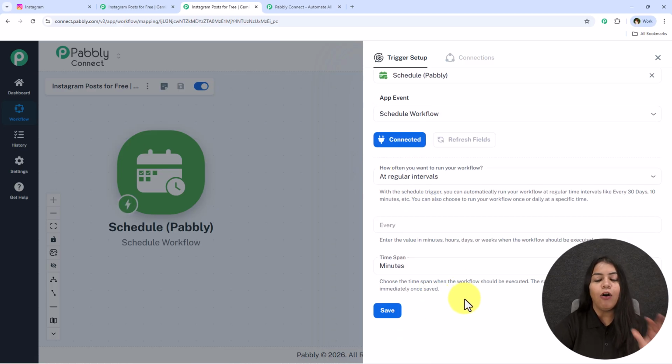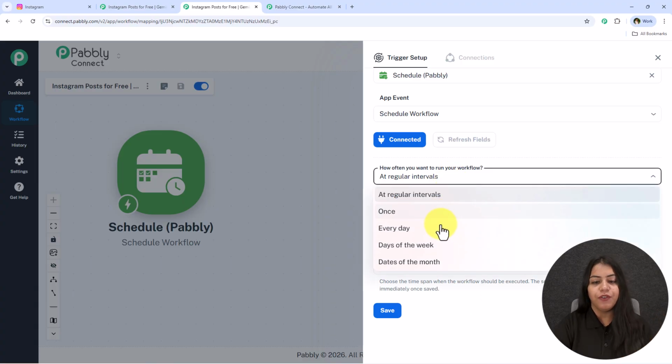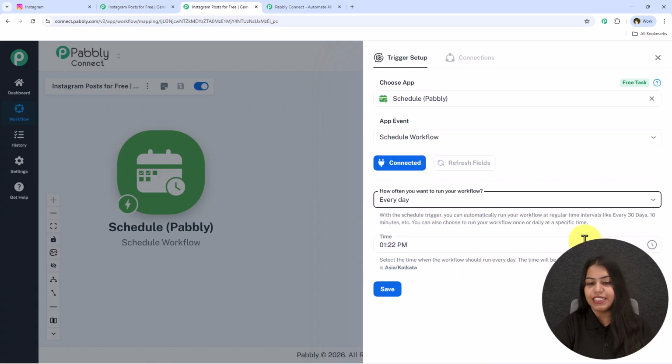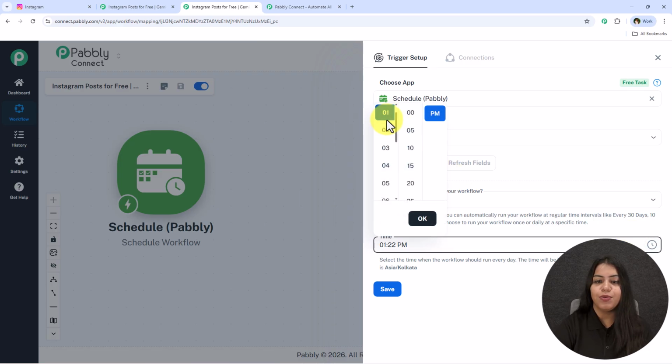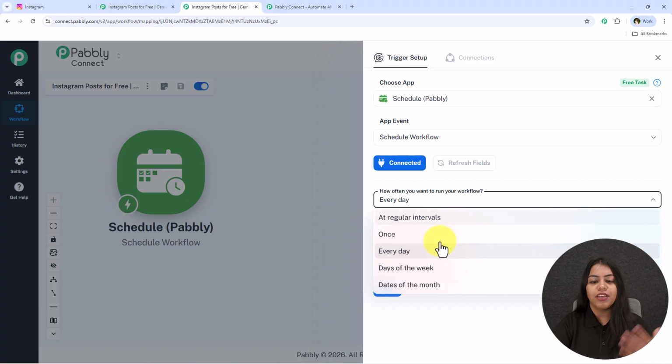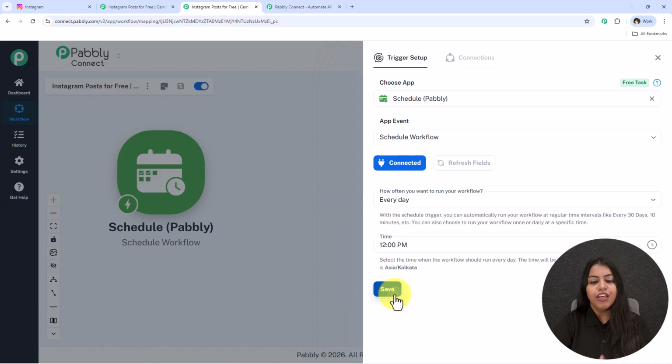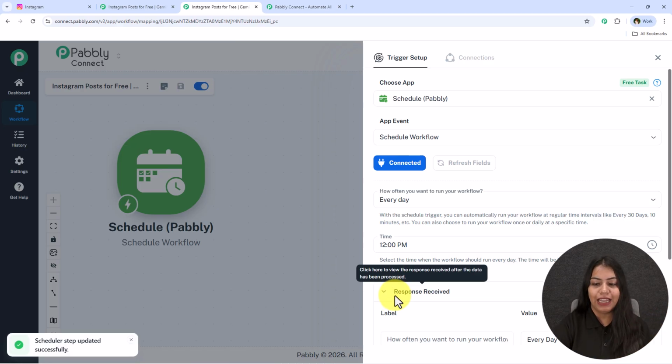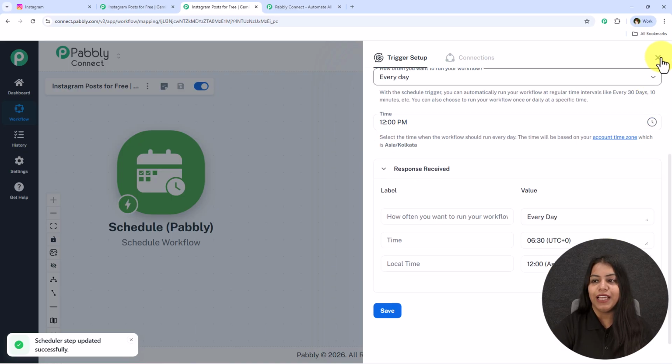Now it is saying how often do you want to run your workflow. So I want to run this every day, so I'm selecting every day. Now I'm just going to select the time as 12 p.m. right over here, and you have to select this according to your own choice and business needs. First of all, see at which time your audience is highly engaged, and you can select the time according to that. Not only this, you can also select the days of the week or days of the month if you don't want to post regularly. You just have to click on this save, and this workflow is scheduled at your date and time. And after scheduling this workflow, let's move on further.